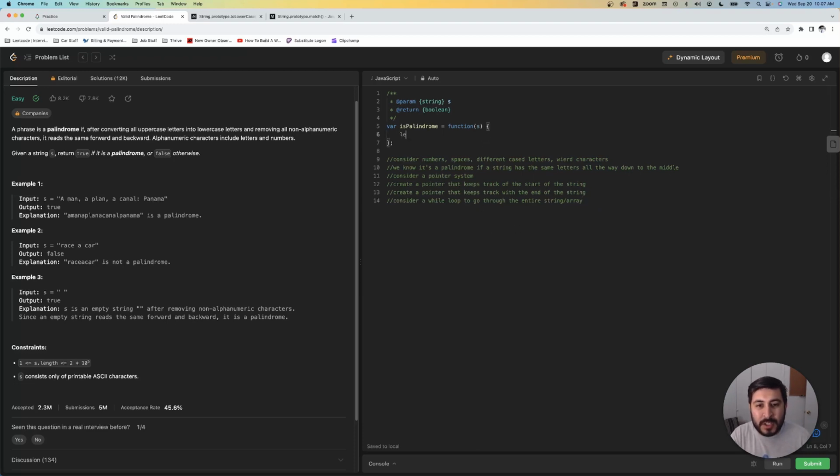We're going to get started using the methods that I have up there. So we're going to create a new string, newS, equal to s.toLowerCase.